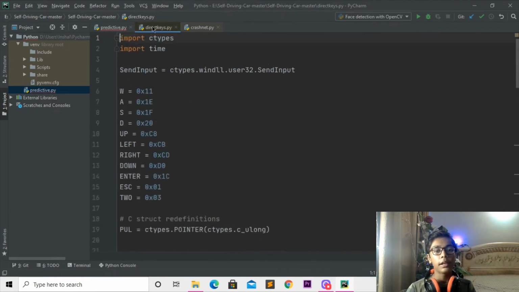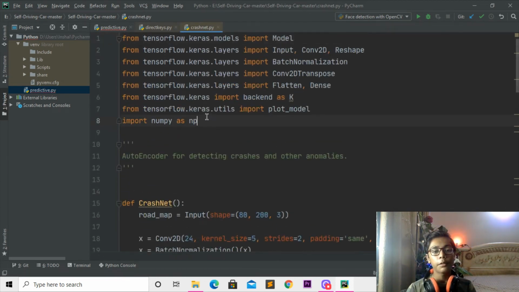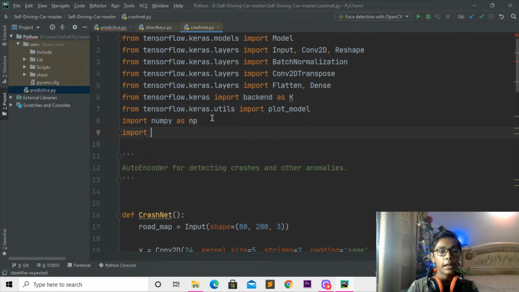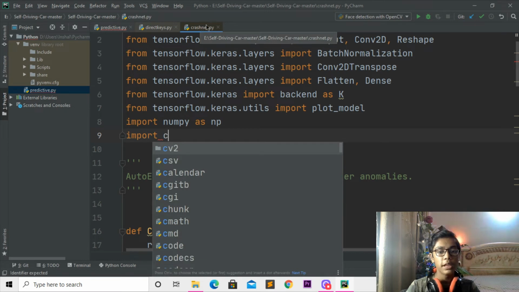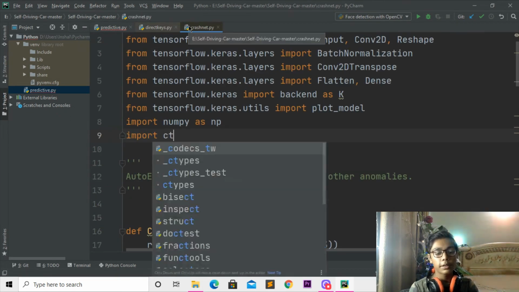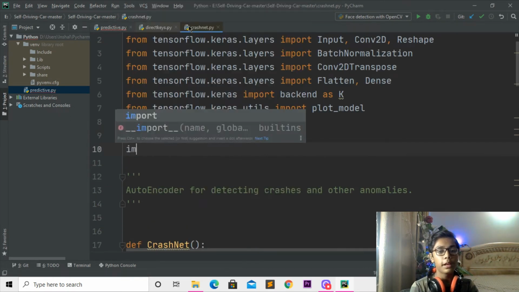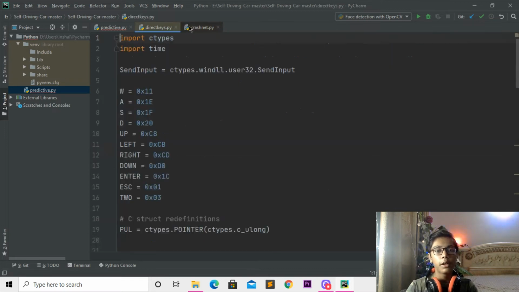And for doing that, first of all you have to come here and do import, and I'll zoom in so you can see. Here you have to import ctypes. So you have to import another thing like import time.